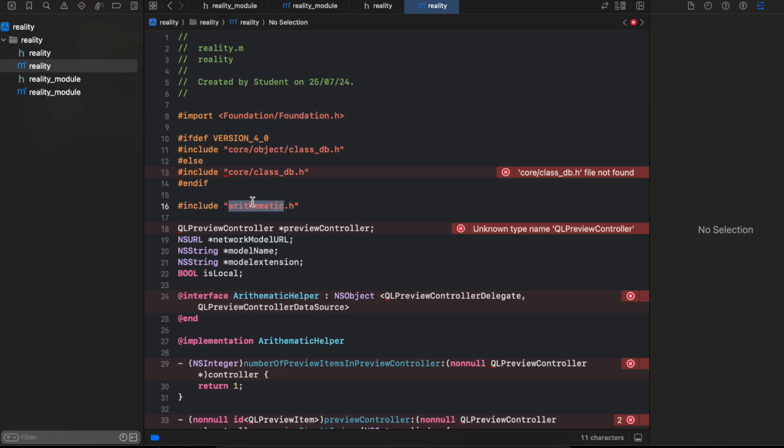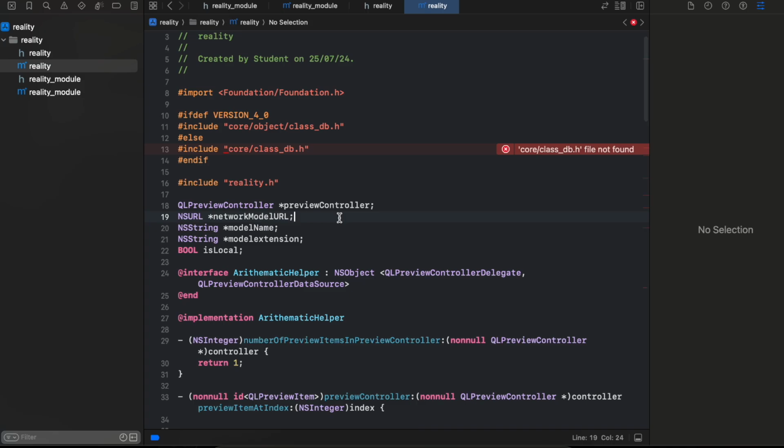Here I will just change this to reality, and here we are creating our preview view controller, which will help us to display the 3D model inside augmented reality space. Now if you are loading the 3D model or reality file from network, you will use this. If you are loading it from your app itself, from your local, then you will require these two variables. And I have just created this variable to check whether it is from network or from local, so that I can write the appropriate code.